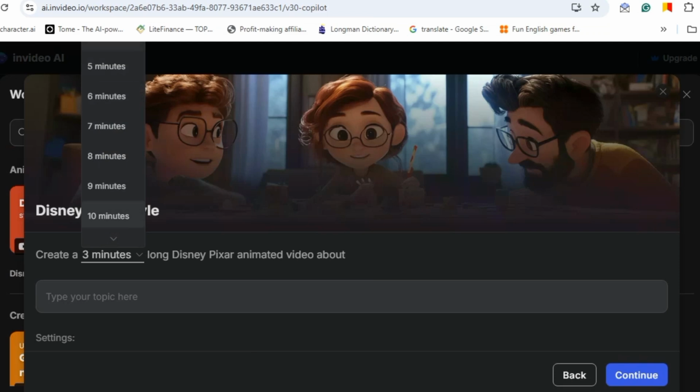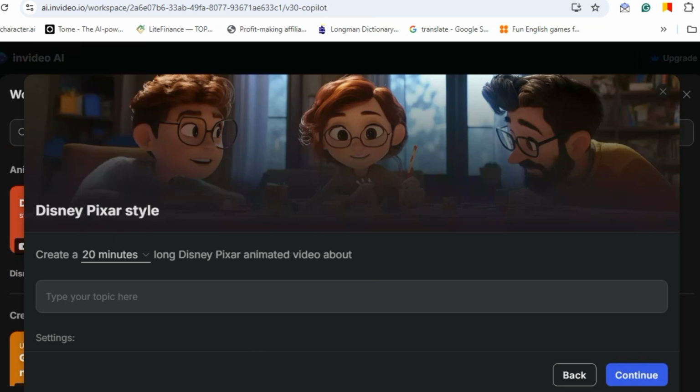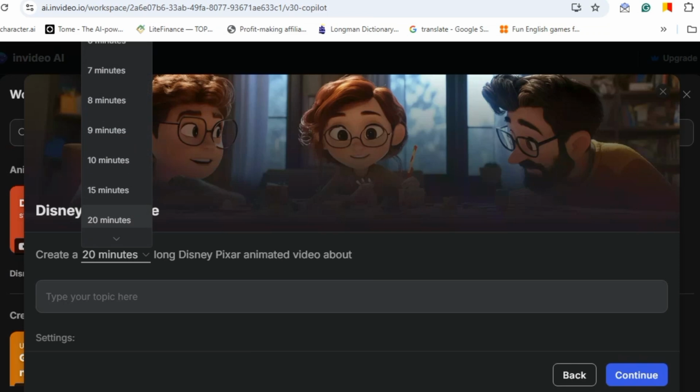So first of all, choose the duration. As you can see, you can choose up to 20 minutes. It's truly amazing because none of the video generators can produce videos up to 20 minutes long.